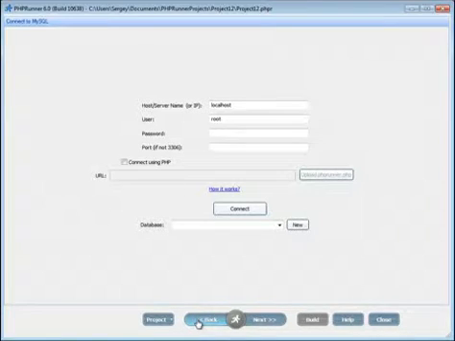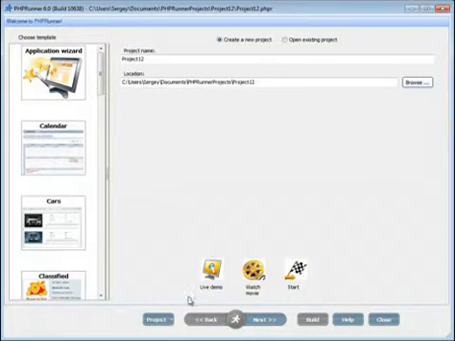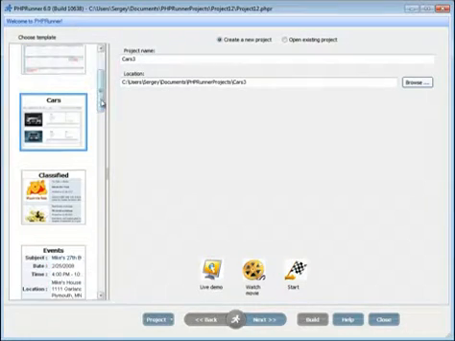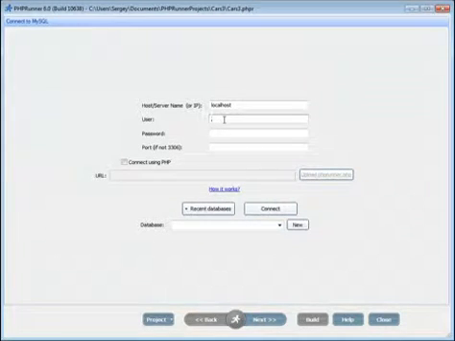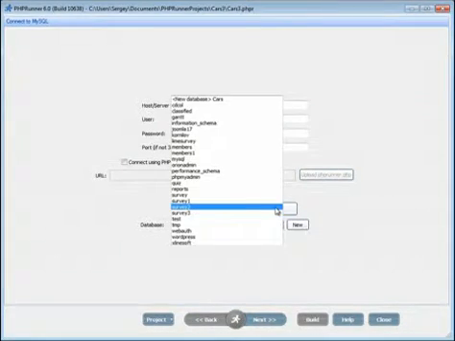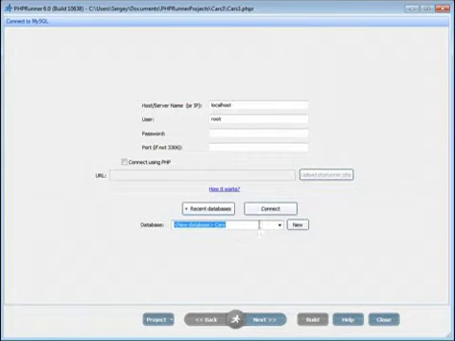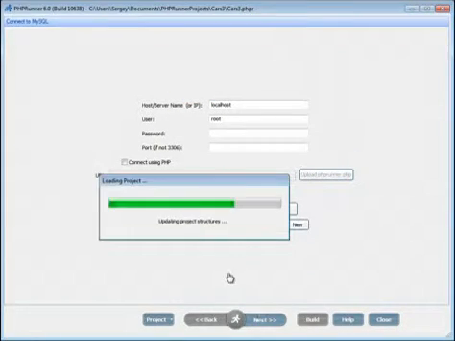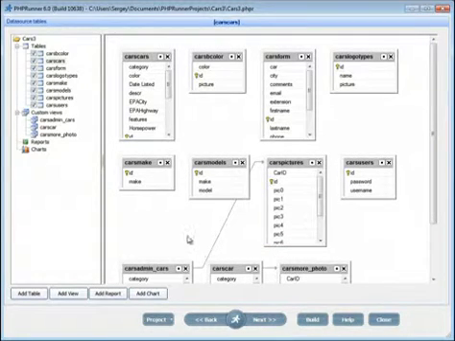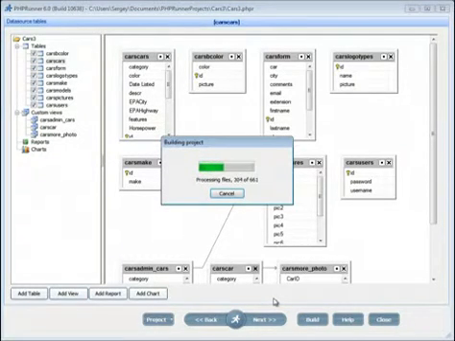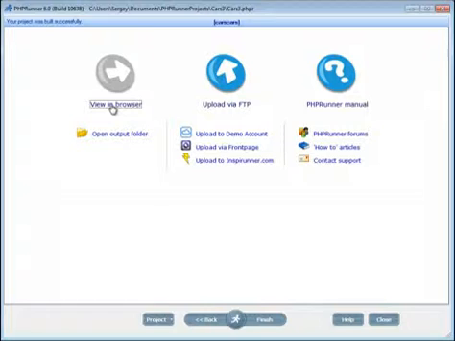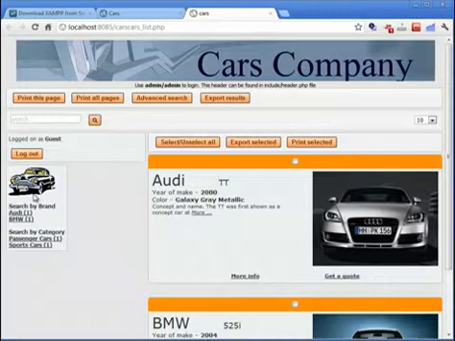So now why don't we create a new project and choose cars template, for example. And now we can connect to MySQL database, and let's create a new database within MySQL. So cars will be our new database, and PHP Runner automatically will connect all of the tables from the cars template. Now let's just build the project and see what we have. So now I can preview my application in the browser, and as you can see, everything works. We have our cars template.